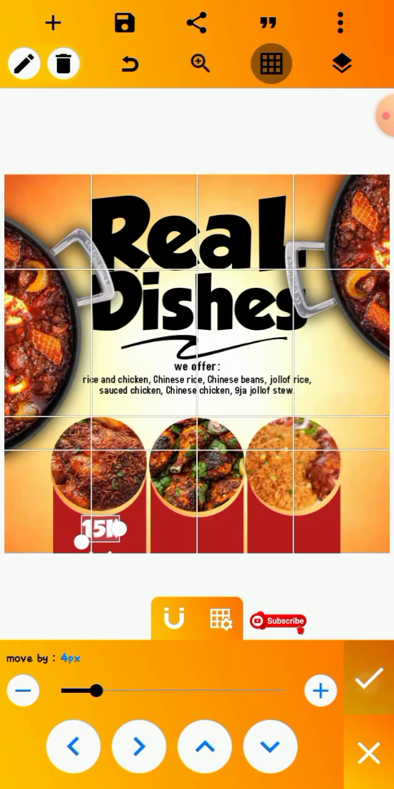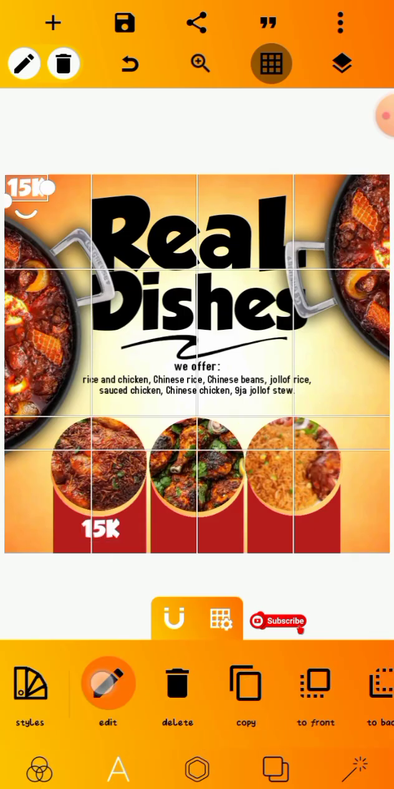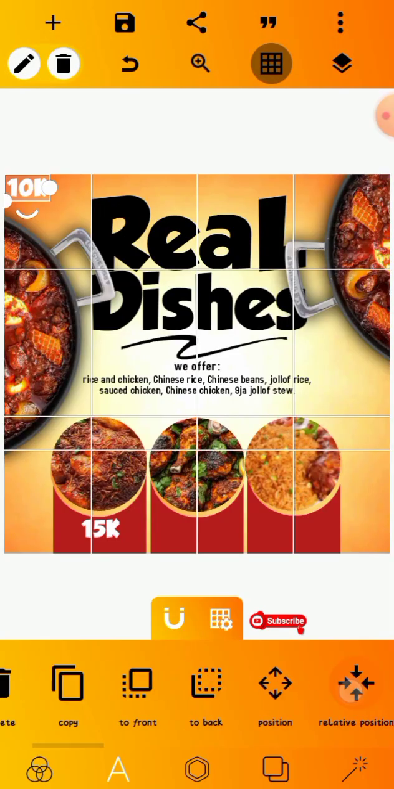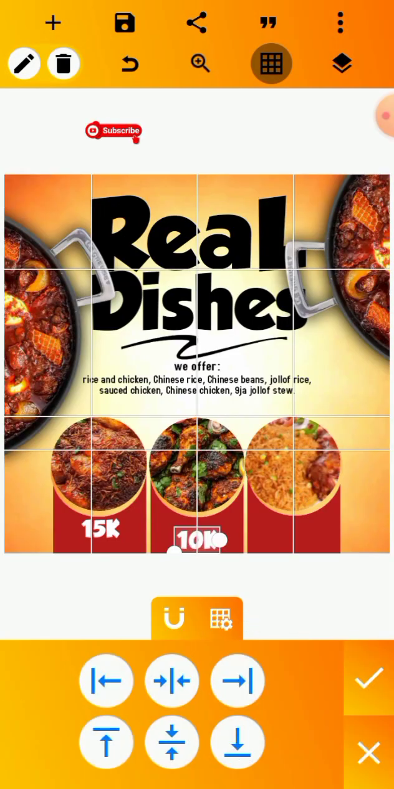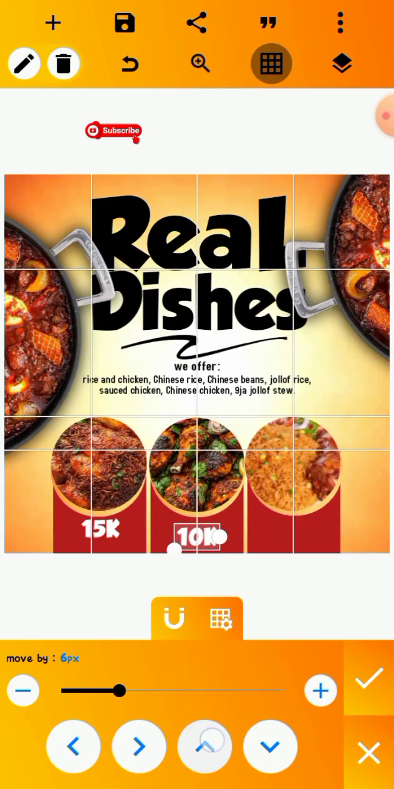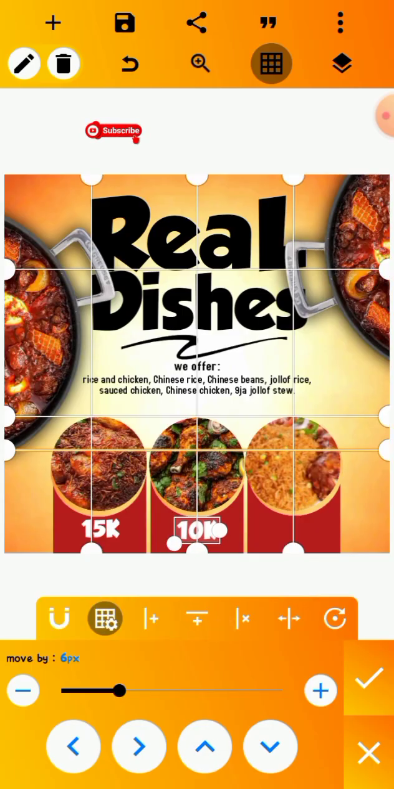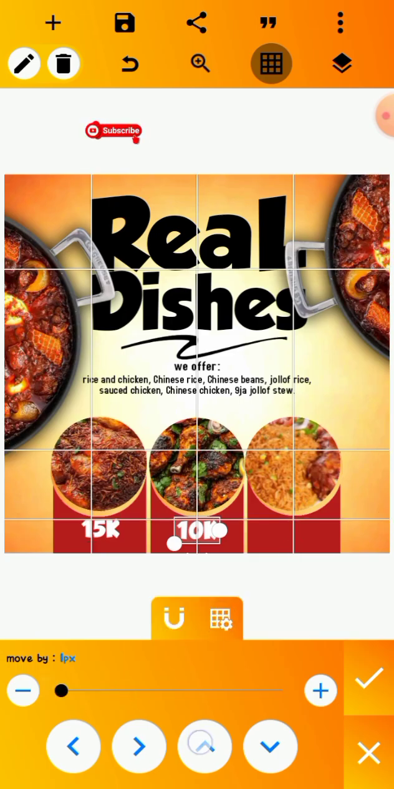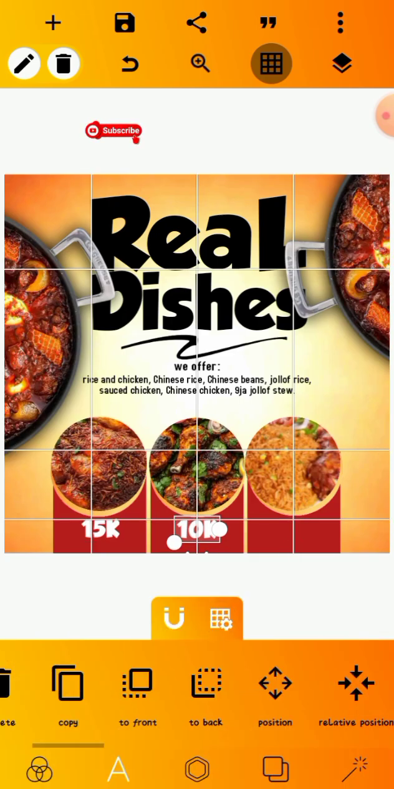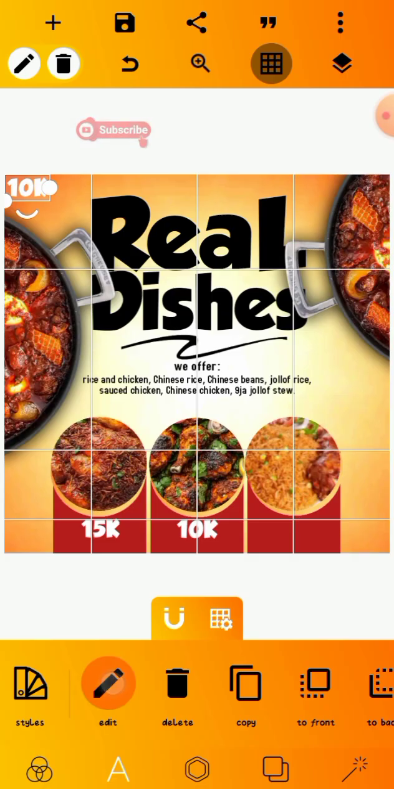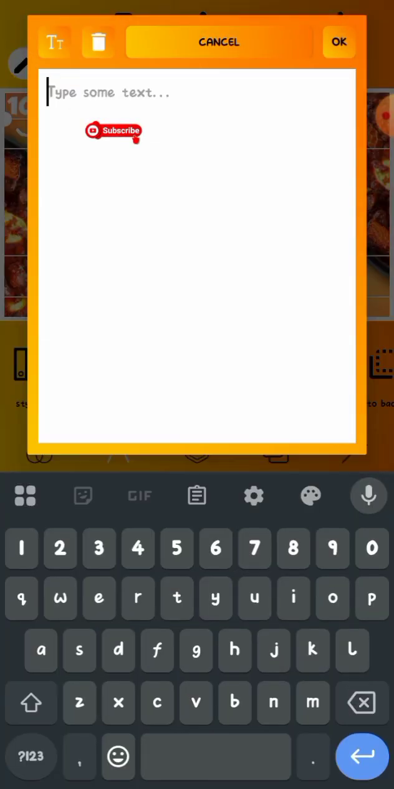So 15,000, I still copy it. The next one is 10,000, 10k. Position it very well because the positioning really matters. You can also use your gradient to add your line. See what I'm doing here? I'm using this gradient to make sure that the line is well arranged. Now I'm copying it again. The next one is 5k.